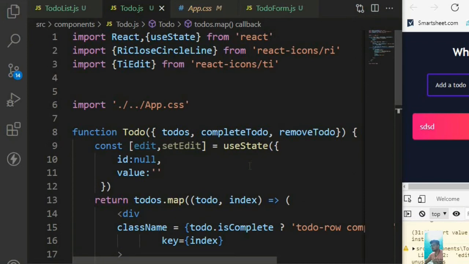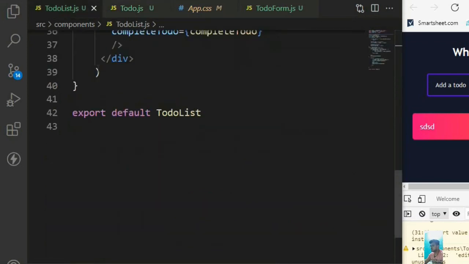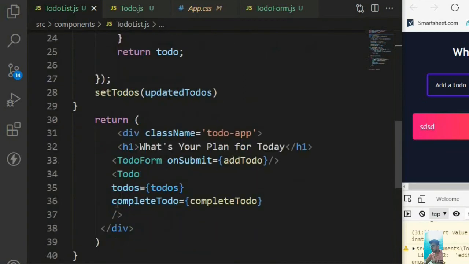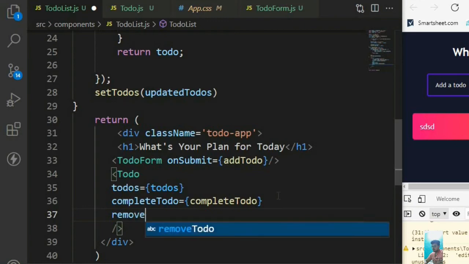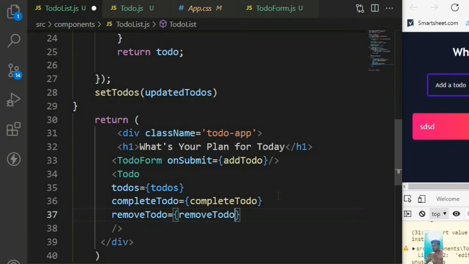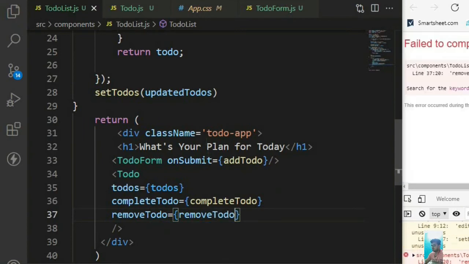So what we will do is just go to this to do list, and here we are catching, what are we catching? First we are catching to do. Now again we are catching to do, a complete to do. Next we will catch the remove to do. So write remove to do equal to remove to do. Cool. Now we need to make this function also. Okay, there is no function named remove to do, so that's why it's breaking. So I will close this.